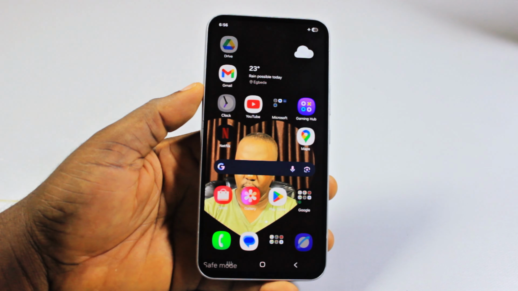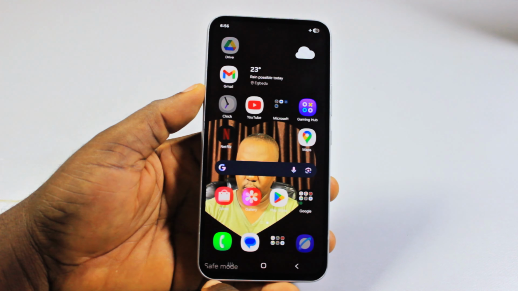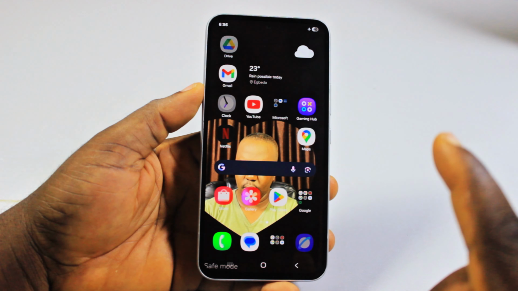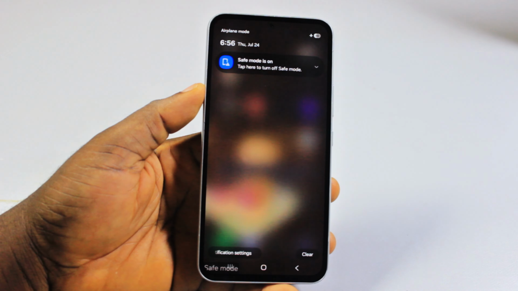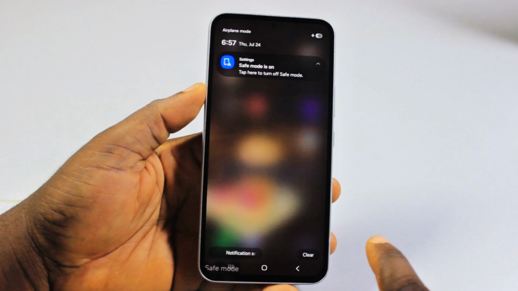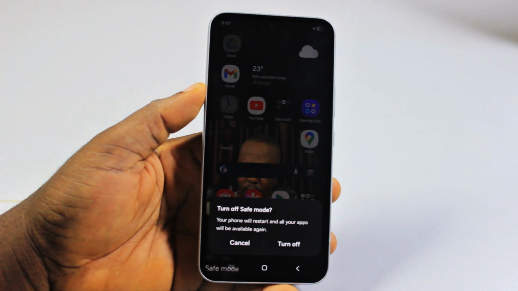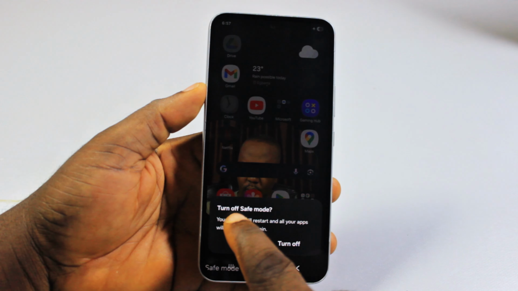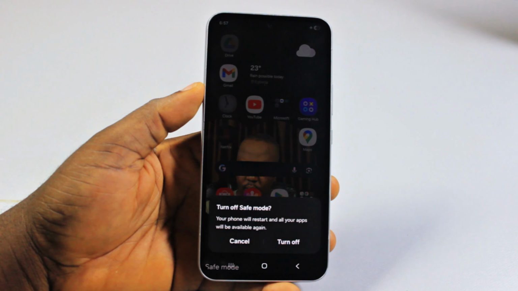Now, to know that your Android phone is on safe mode, you should see safe mode at the bottom left. If you want to turn it off, just swipe down the control center. Then you should see safe mode is on. Click on the drop menu and then tap safe mode is on. Then you're going to see a prompt that says turn off safe mode. Go ahead and click on turn off.